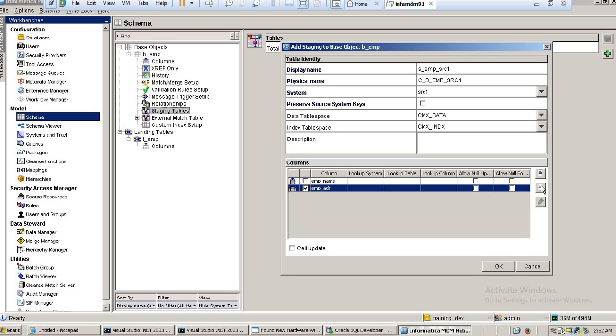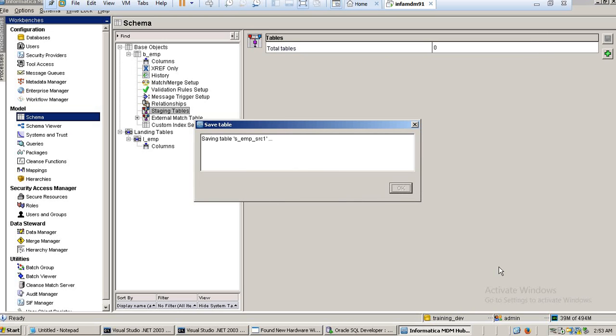From here also you can unselect all, or you can select all. So let's select all, and then with the help of cell update, if you check it, we can update the value inside the staging table. We will see this cell update concept later. Let's try to understand the basic staging table. We are trying to take these two columns in the staging table, which is why I selected both the columns. Now click OK. You will see your staging table will be created.